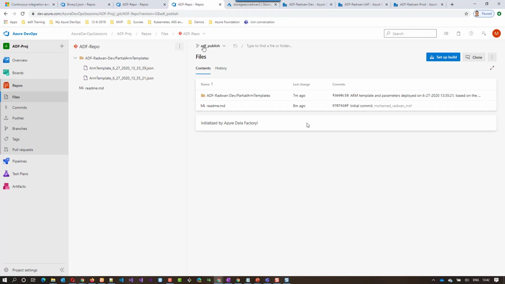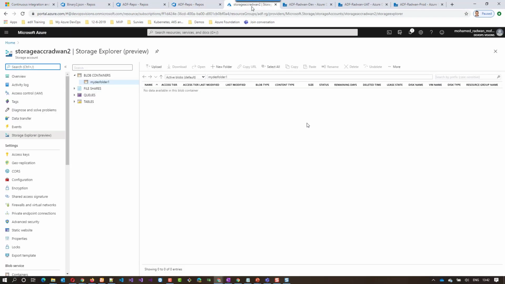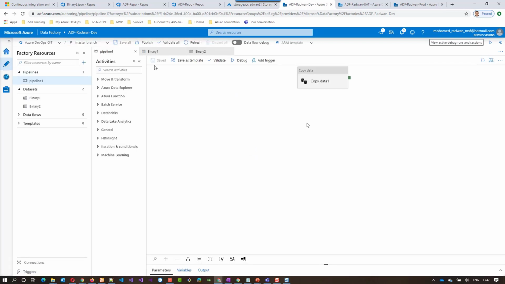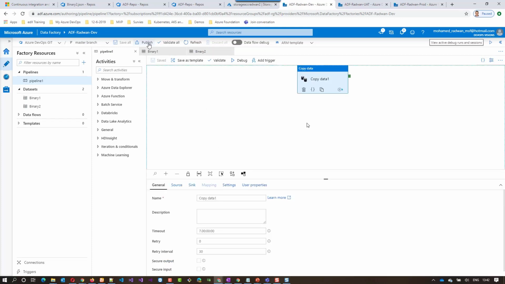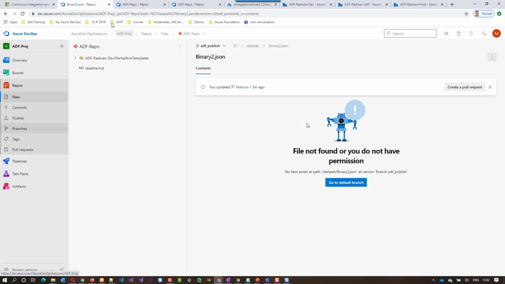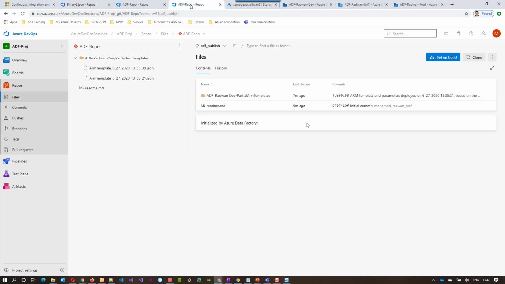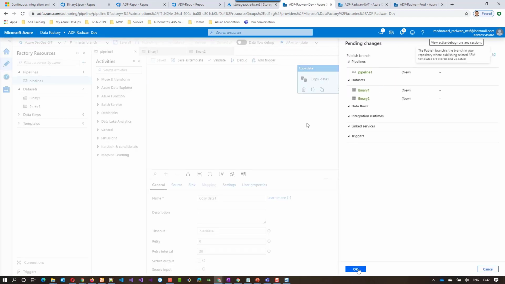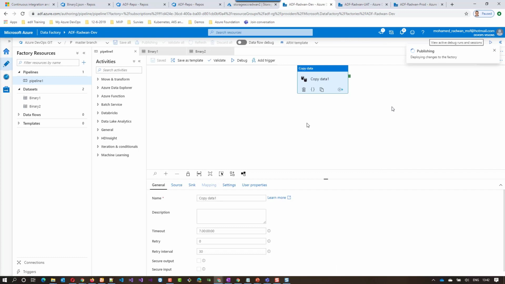Let's now navigate again to the dev environment, and now we need to navigate to the master branch. As we can see now, I have the changes in the master branch and I will just click publish. Just to show you here, this is the EDF publish branch. So now when I click publish on the master branch, this will publish the changes to the EDF publish branch.